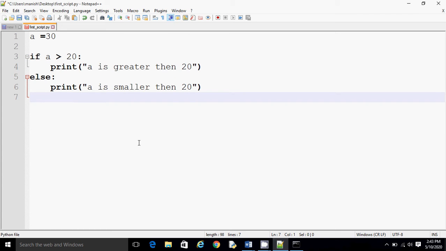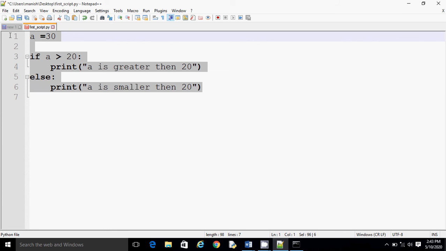Now sometimes a scriptwriter or programmer wants to evaluate more than one condition. In that case, the person can use the if elif condition. So how can we write if elif? Let's see the syntax for the same.